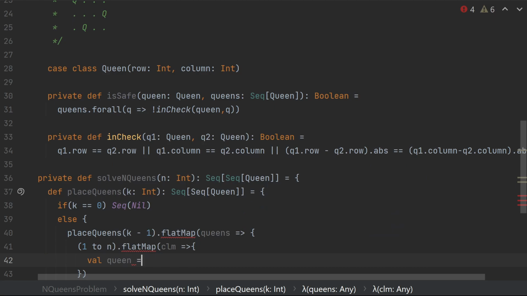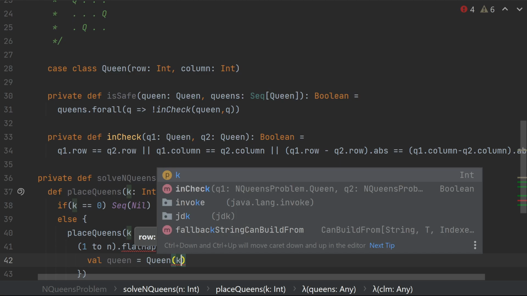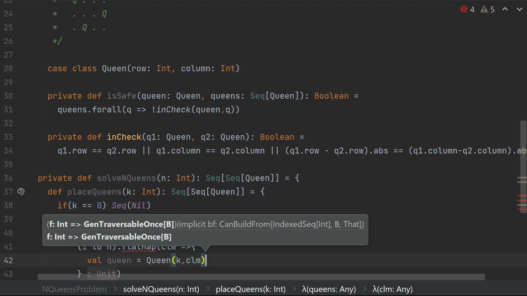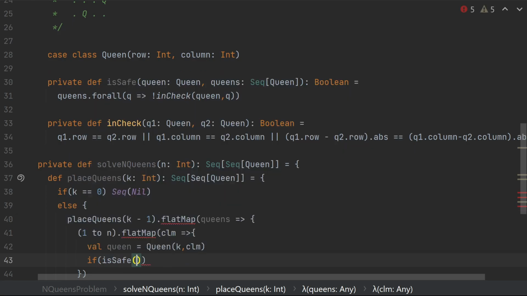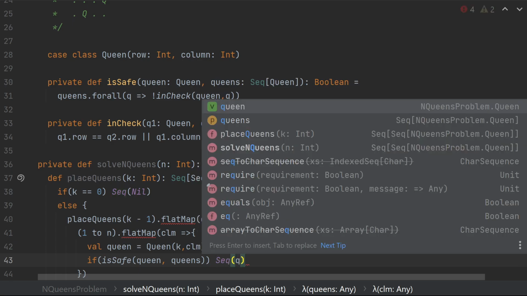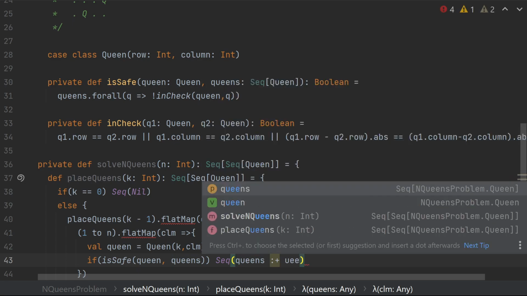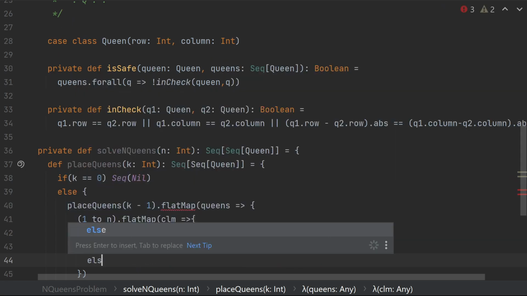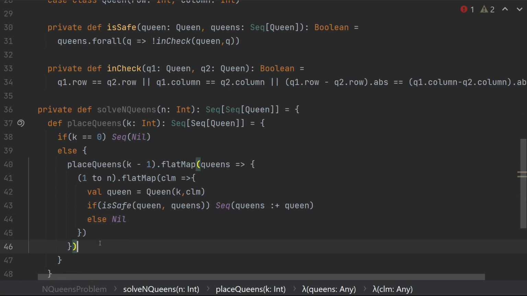So val queen is equal to queen, and here we can write k, c. We are creating a new queen. Now watch closely, we are going to do the comparison isSafe, which is going to be queen comma queens. Alright, now if this condition is satisfied, we will be returning queens and appending the queen itself. Else nothing is going to be returned, because we are only concerned about the position of the queen.